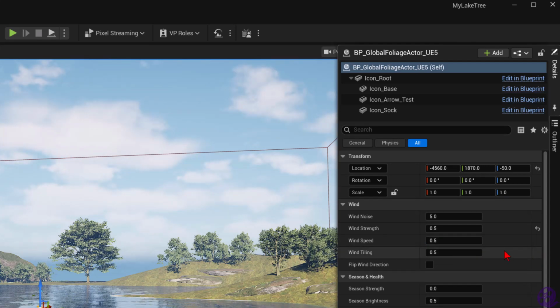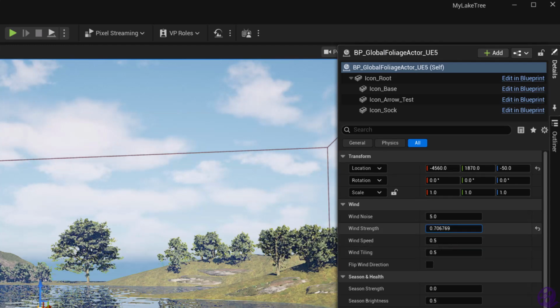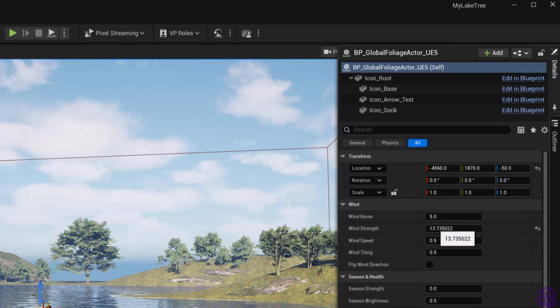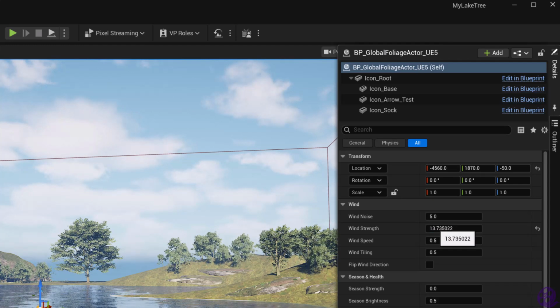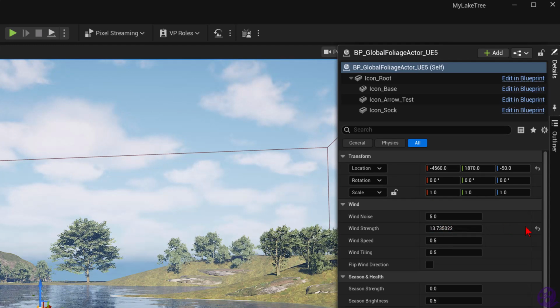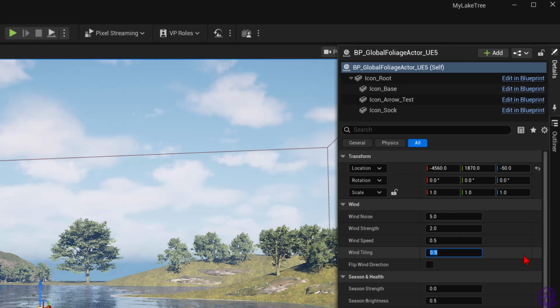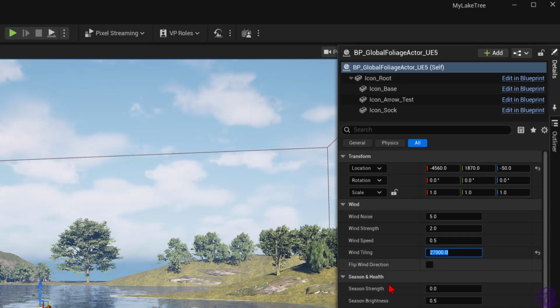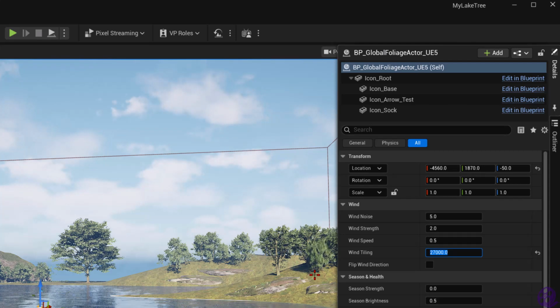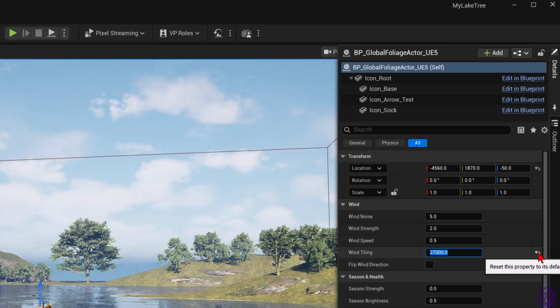Now we also have tiling because normally it looks like all the trees are moving at the same time. Let's turn up strength and you can see that. See how they're all moving at sort of the same time? Well, we can vary that. So we can set our tiling all the way up to 27,000. And that's going to give us more variation. But if you can see right here, it kind of borks the leaves a little bit. So we're going to reset that to default.